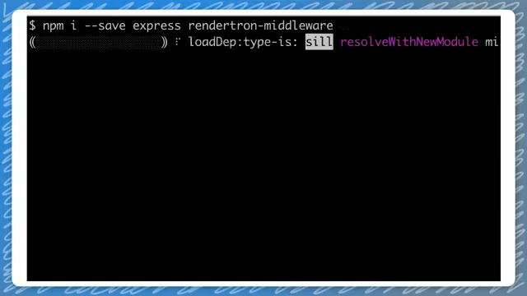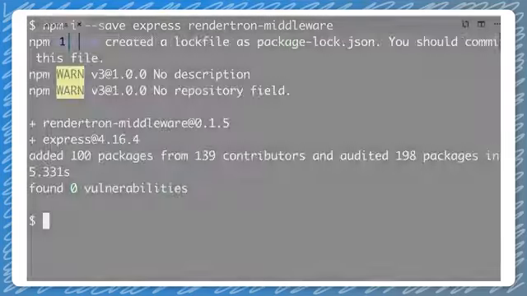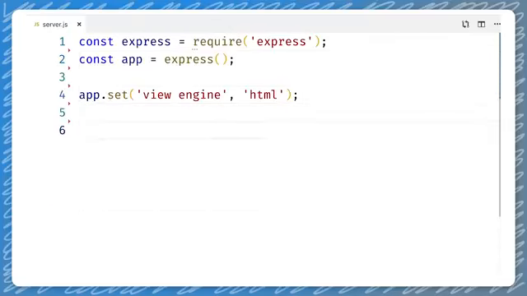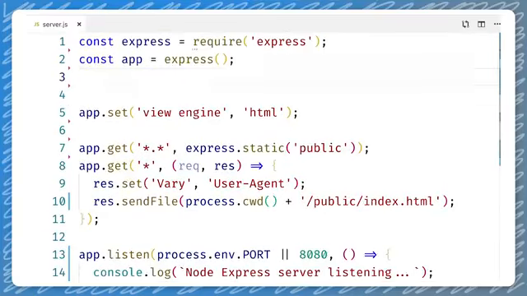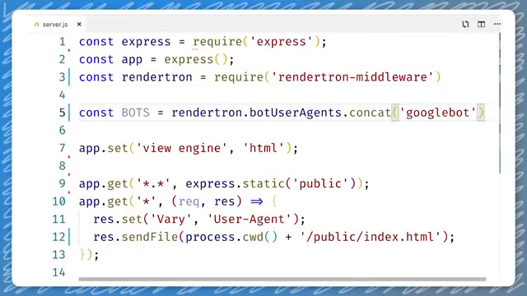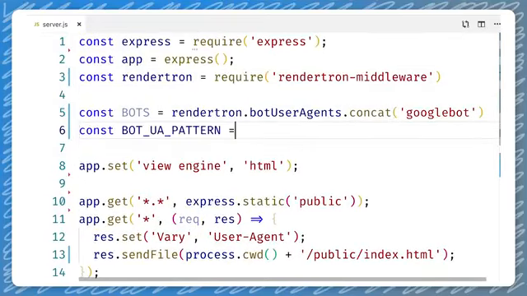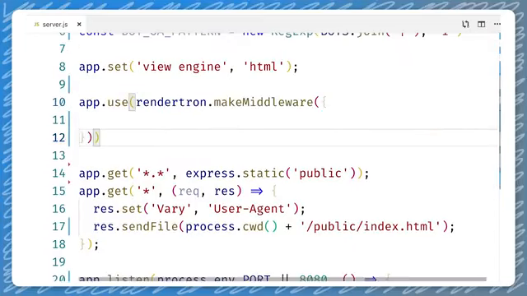With our Rendertron server running, we install Express and the Rendertron middleware from NPM. Now, we can write a small Express server to host our web app. Then, we add the Rendertron middleware and configure it to use the default Rendertron user agent list. But we add Googlebot to also use it for Google Search. Even though Googlebot can execute JavaScript, we don't want to rely on that now.